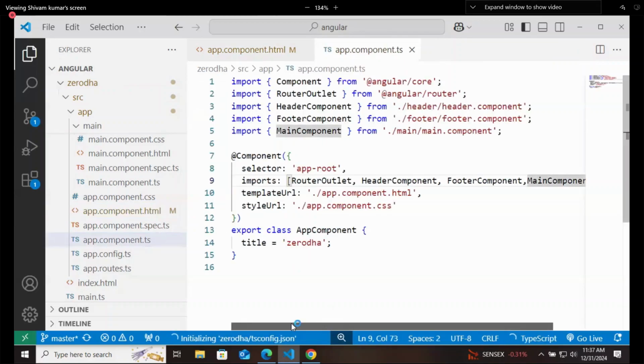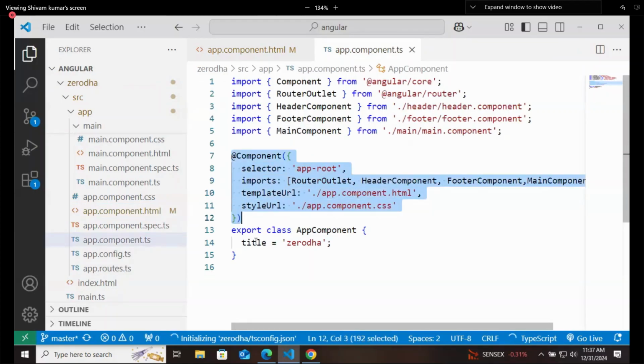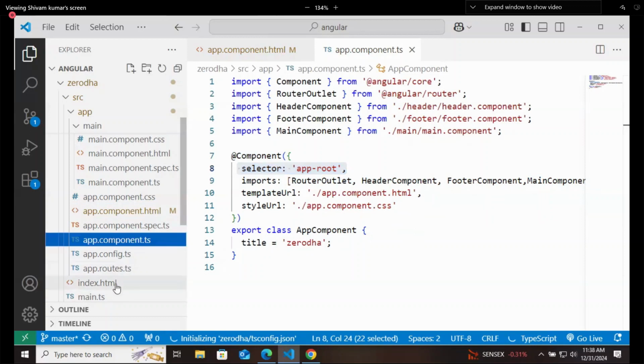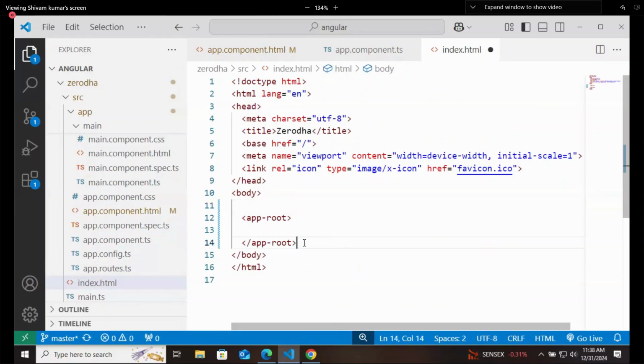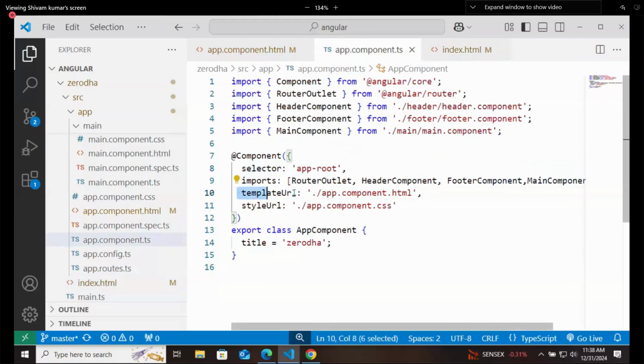In this file, you will see this decorator, right? It is written over the class. It is a decorator. Inside that, selector. Selector is app-root. Now this is a tag that you are writing for index.html, because the browser will render this file only, app-root. Now after this you are saying template URL.